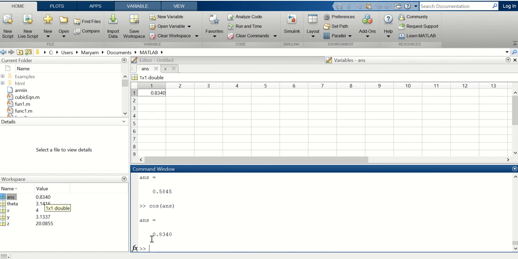So be careful. If you don't specify a variable, so if I say, for example, zz is equal to cosine of ans, now your ans wouldn't change. This will be saved in a variable called zz, and your ans is 0.8340. So be careful with the variables. If you don't specify a variable's name, whatever is saved in ans will be updated because ans is a default value.